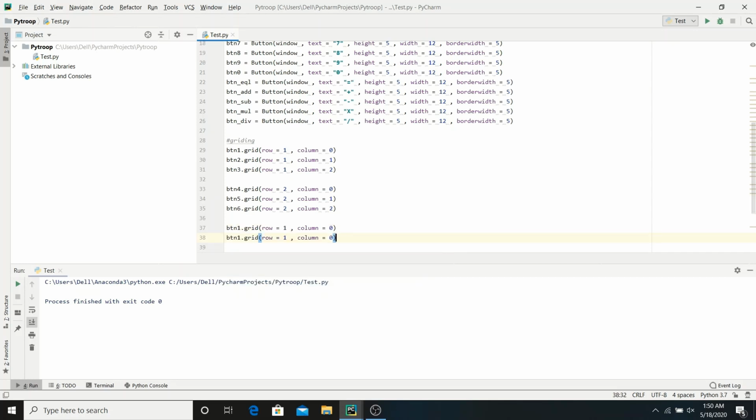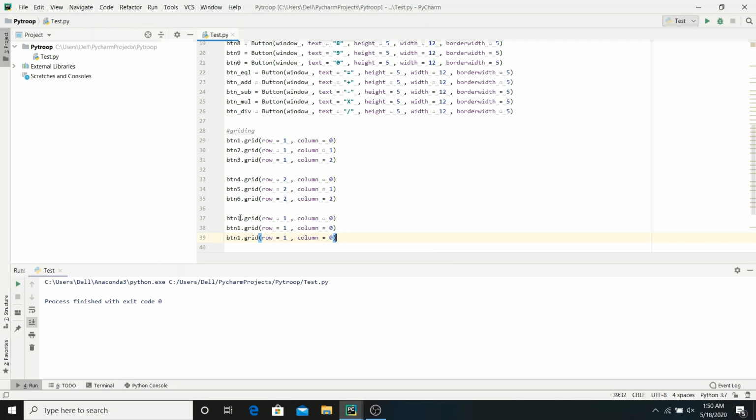Button 7, button 8, button 9. Change the buttons, button 7, 8, 9. This time the row should be 3, column 0, column 1 and column 2. Now just run the program.